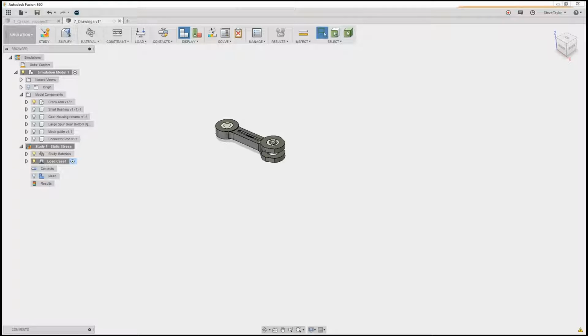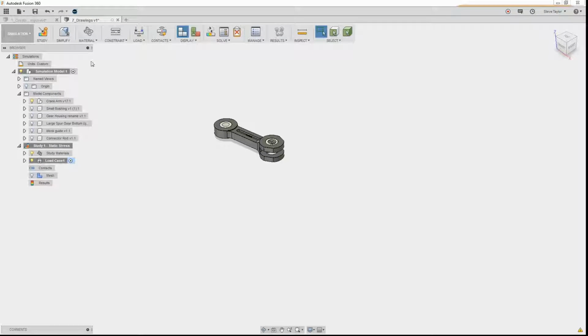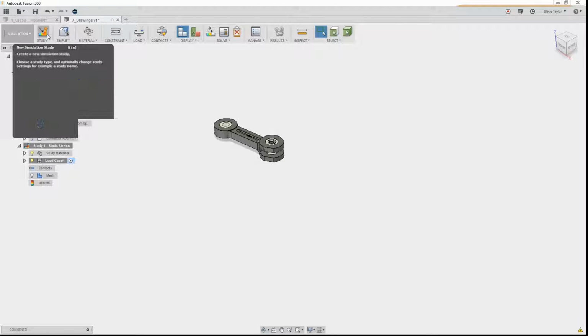We have the ability to generate contacts automatically or manually. You'll notice a lot of commonality in Fusion 360 terminology, as with Inventor analysis as well. Let's work through the line. So up at the top now, we've got a line. We've started our new study, which we've got going here.